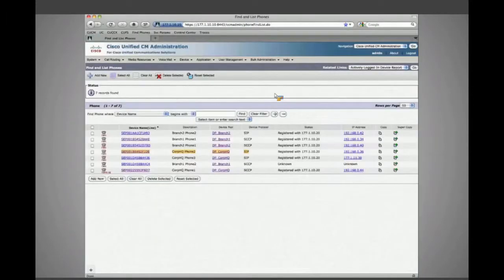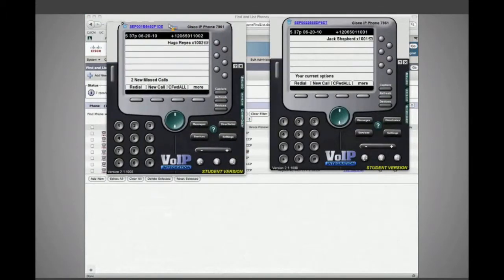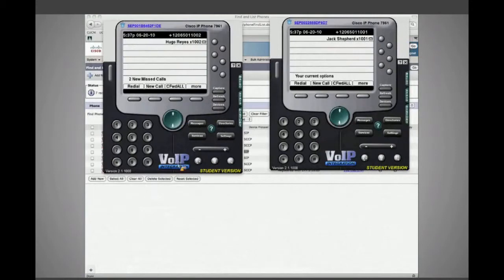Corporate headquarter phone 2, which is a 61 in front of me. And that is, if I can choose the right screen here, that is this phone here, Hugo Reyes. One other thing to note is that the VoIP integration tool can support skinny and SIP phones.